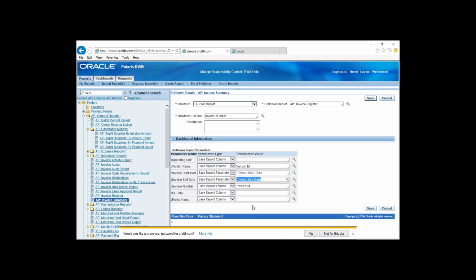So if you remember when we went in and edited the report and we configured our parameters, these are the values that we configured there. So these are the values that we need to pass into the drill down report. So the invoice number, same deal, base report column, and we're passing the invoice ID. So basically when we click on our invoice number now, it's going to open up the AP invoice register report and automatically pass these columns to it. Any questions on drill downs at this point?